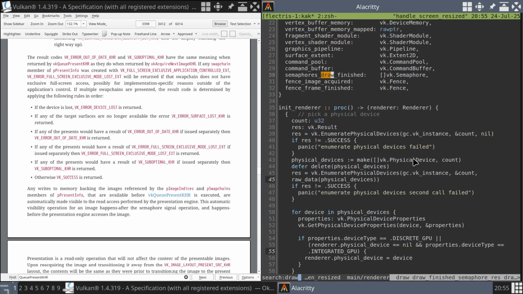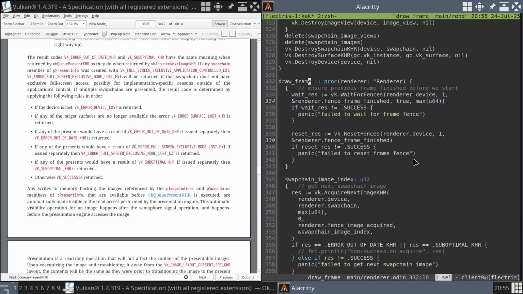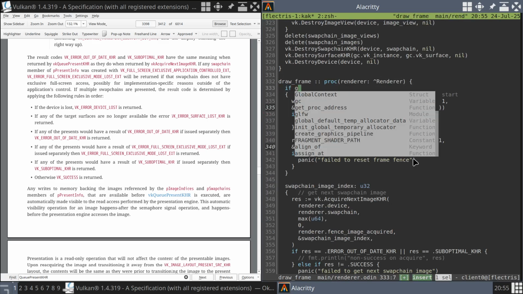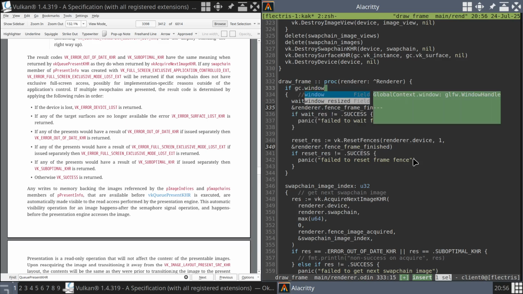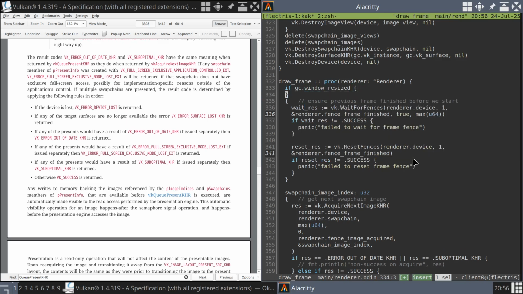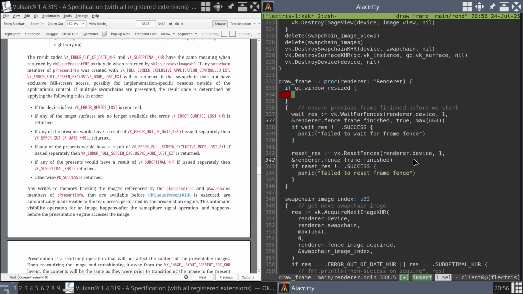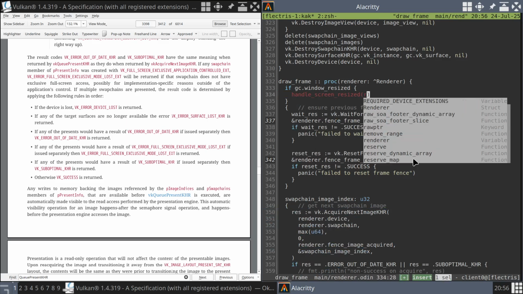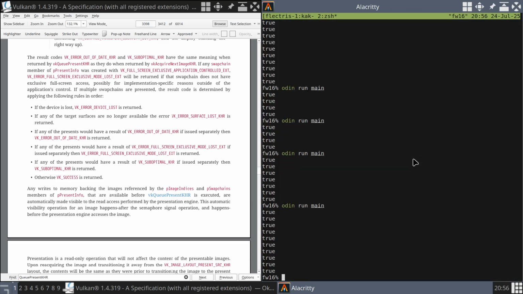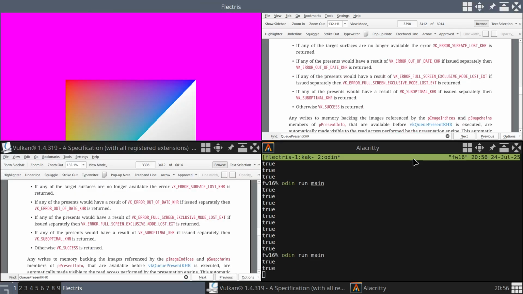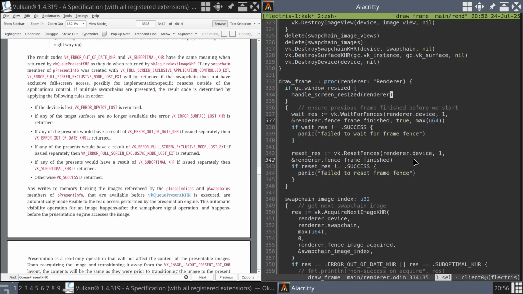And then I think the thing we want to do is we're going to say inside of draw frame, if our global context dot window has resized, then handle screen resized with a renderer. How about that? Call it. No, didn't work. Damn it.